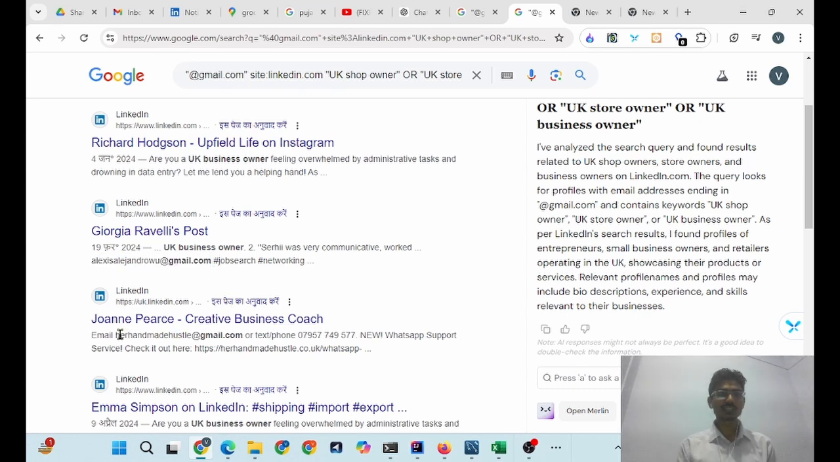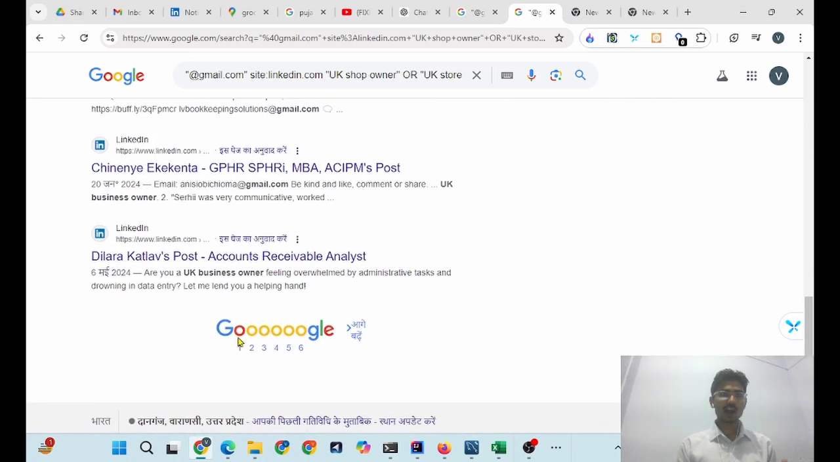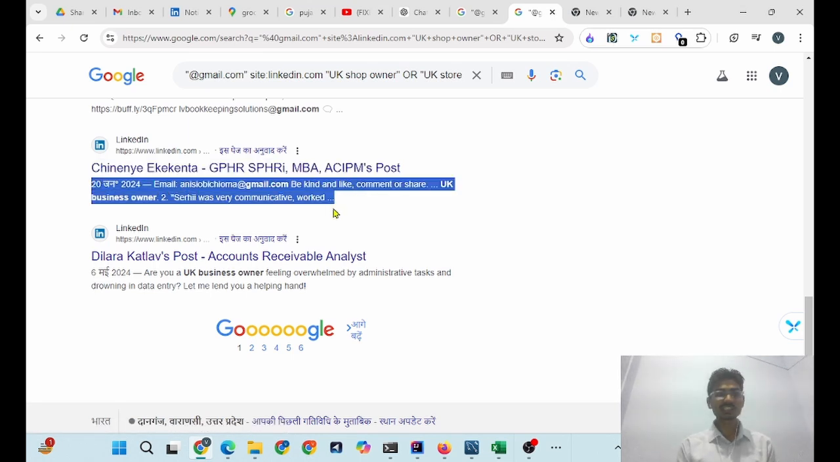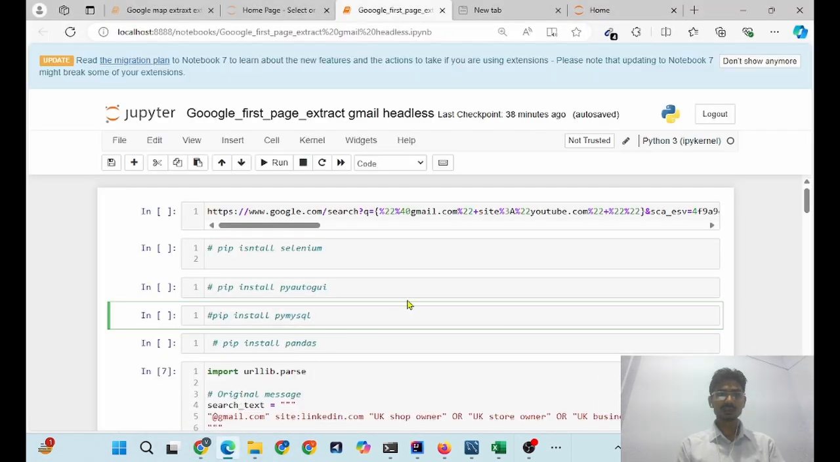And here, you can see, we have to collect this using Selenium and WebDriver to automate this. We will collect this name and this text, and from this text we have to extract the Gmail. Where is the Gmail? Just create a new column and show it. Let's go to our Jupyter notebook.